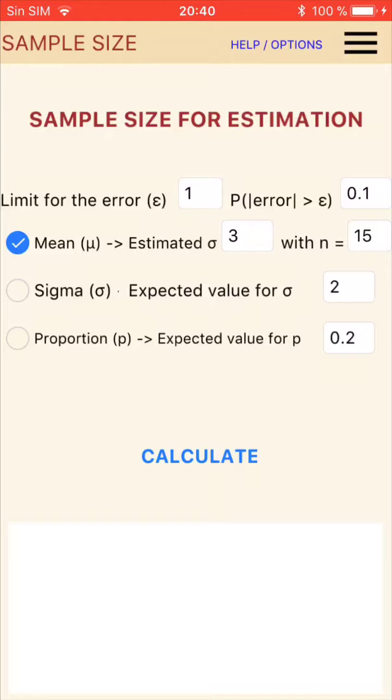In this video, we are going to show how to use the sample size for estimation menu. The objective of this menu is, for the mean of the population, the variability sigma, or the proportion in a population, to find the minimum sample size to have a good estimation with high probability. So let's solve some examples.